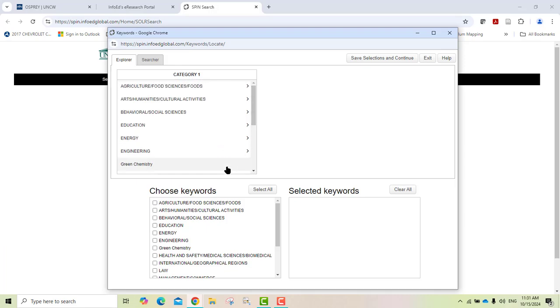And I want you to note down here that in this box it says choose keywords. These categories are duplicated down here with a checkbox. So if you want to select the main category as your keywords, you can just go ahead and put a check mark here, and that will move that into your selected keywords on this side. If you change your mind, simply click on the keyword again, and that will remove that from this box.